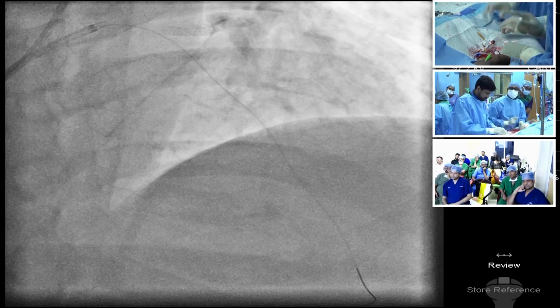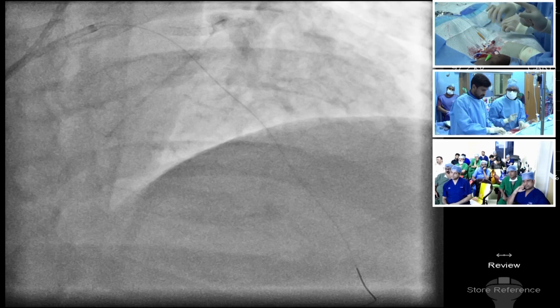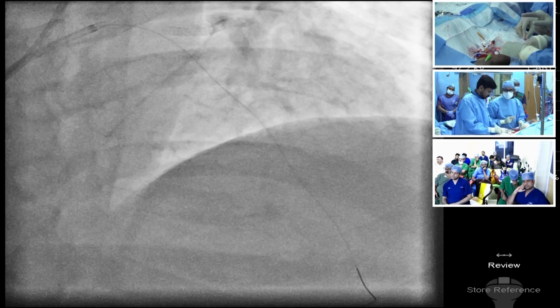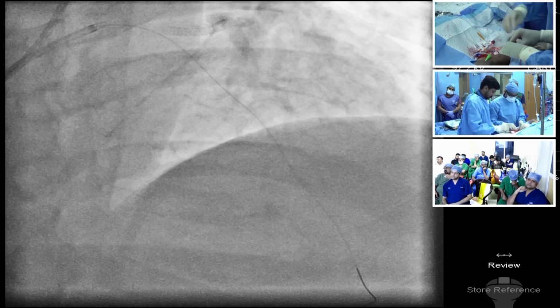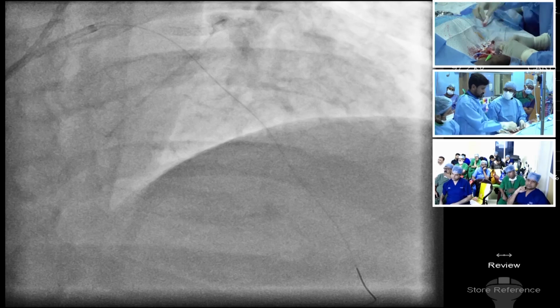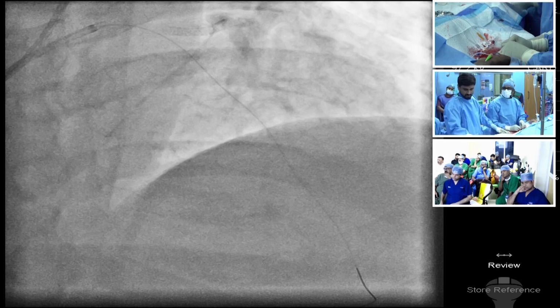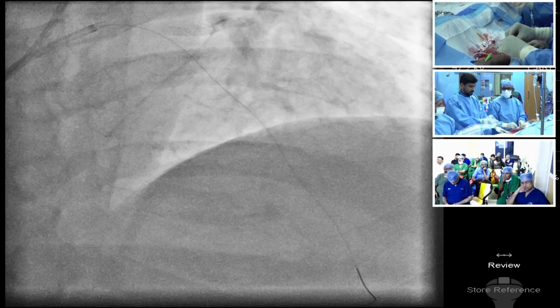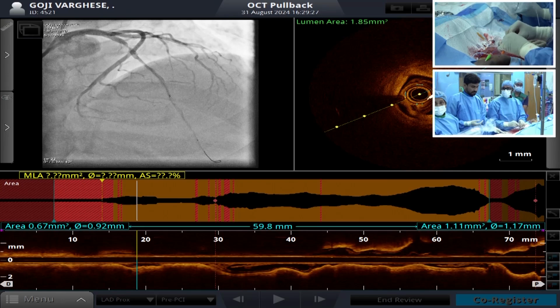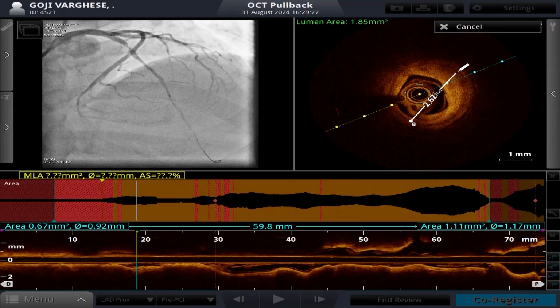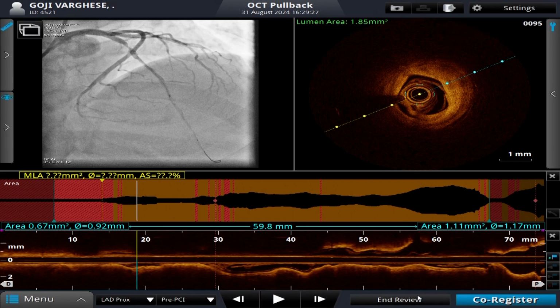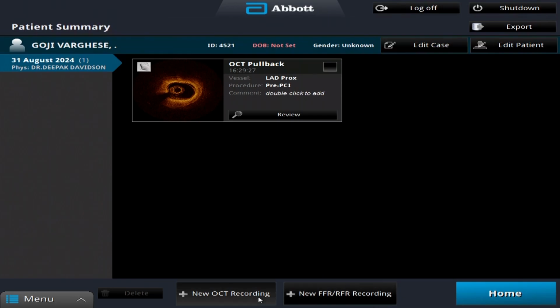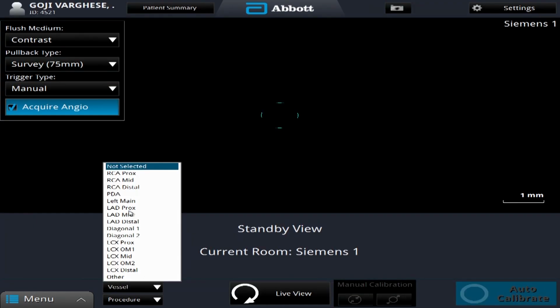Joel, in the first OCT pullback, what was the distal vessel size like? We're not clearly seeing that, right? Not an issue. We'll take one more image. There, just see the vessel size. Yes, it's 2.7 max. So anyway, distally we'll deploy a 2.75 max and not more than that.